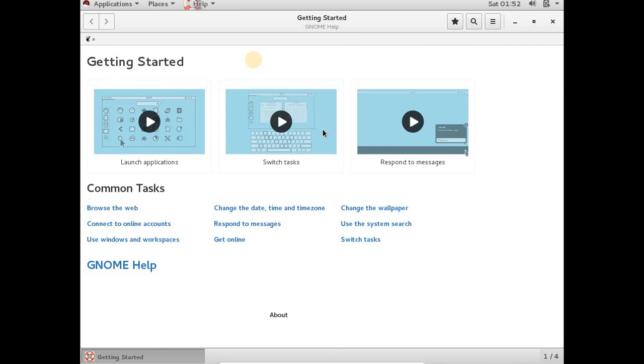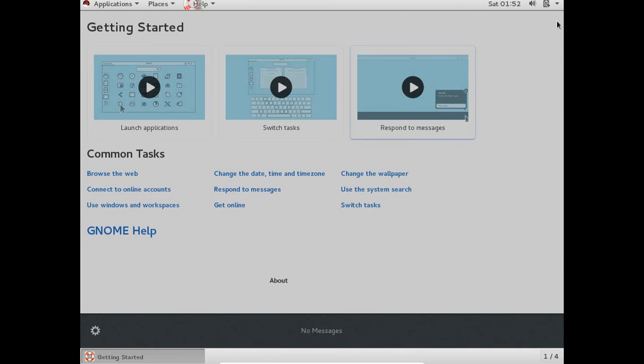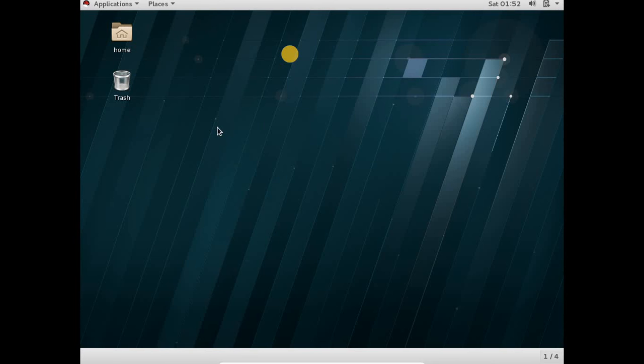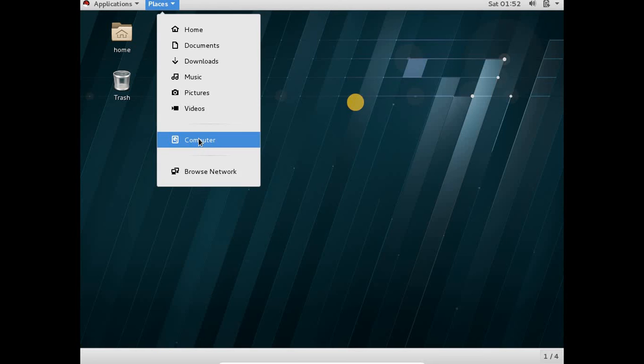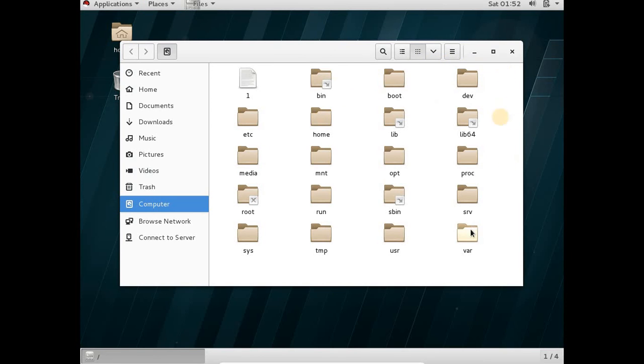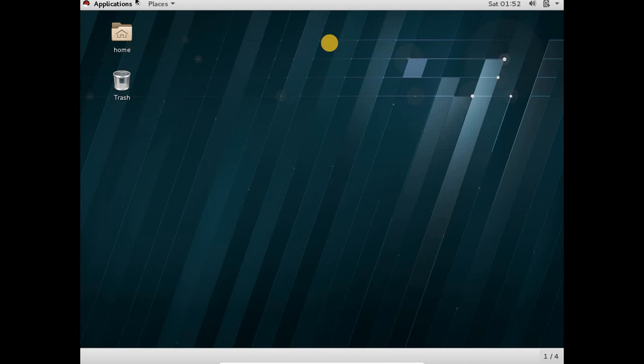Start using your system. So these are common tasks, web browser, and so on. You can watch this, else go here and close this. This is your window. Now you can go to Places, then Computer, you can see bin, boot, these directories are created now. Okay, so this is the first look of the system.